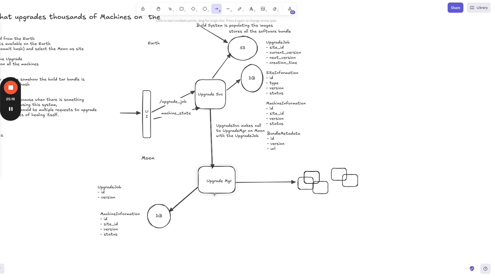The second thing it does is, when the upgrade job is created, it puts it into the queue, right? Upgrade job queue. So it puts it into the queue when the upgrade came in. Okay, the job is there, let's say with the status.